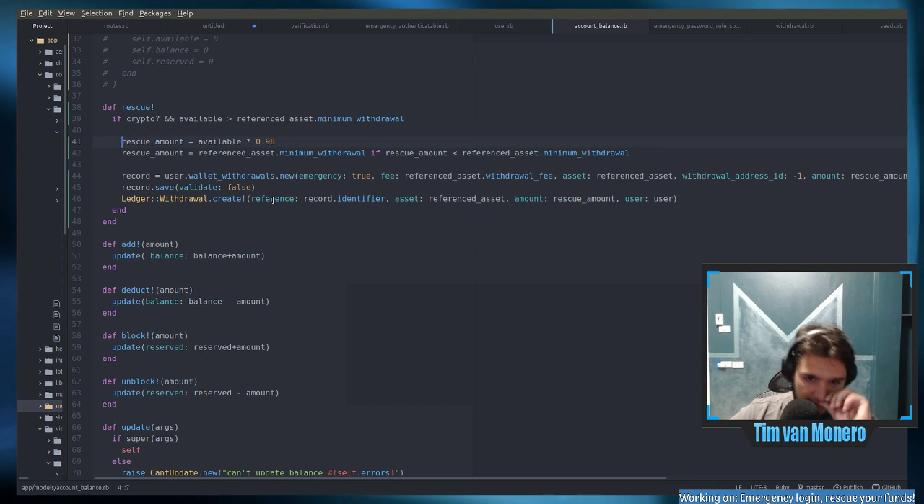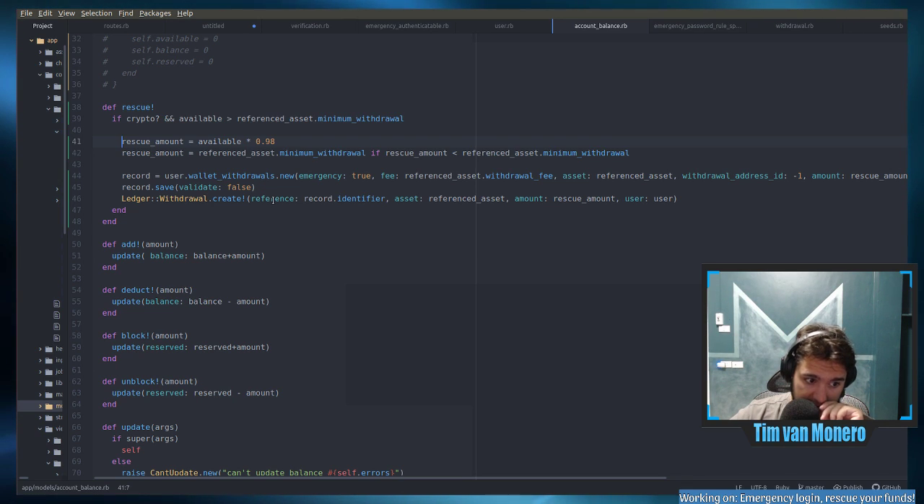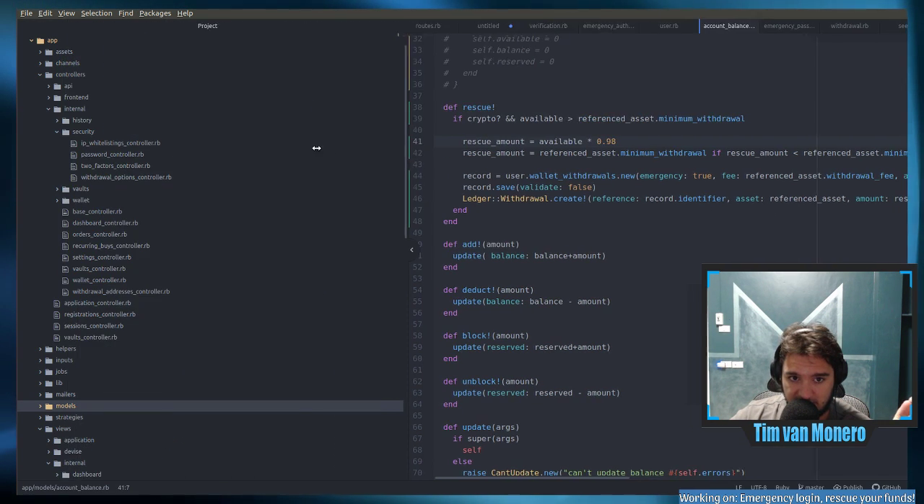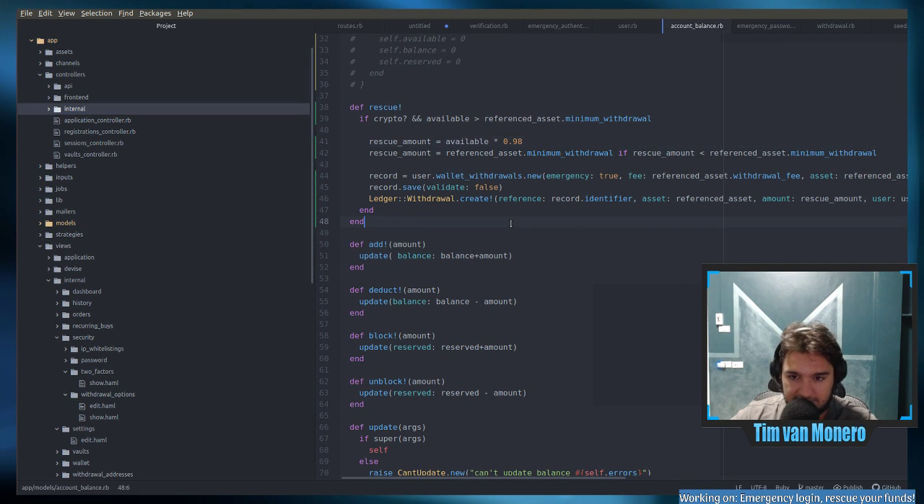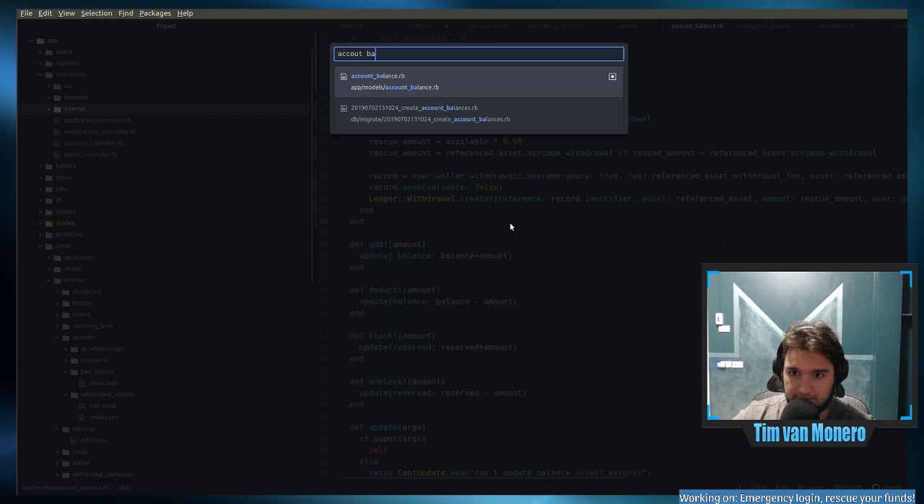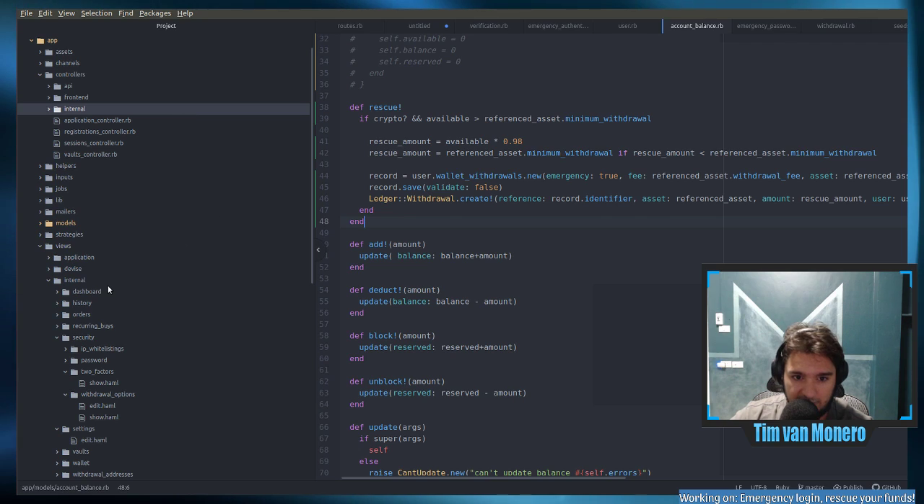So we need to write a test for this, because we are test-driven developing. And this goes to the account balance spec. We don't even have that.